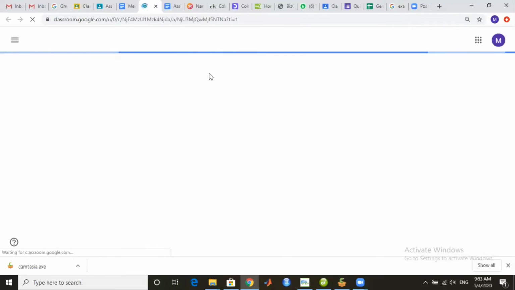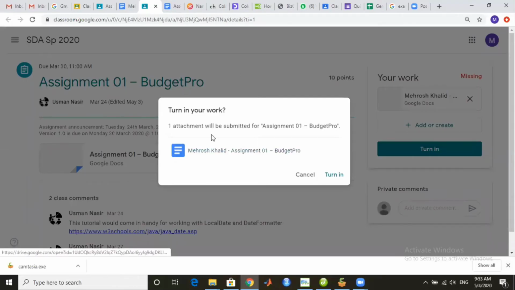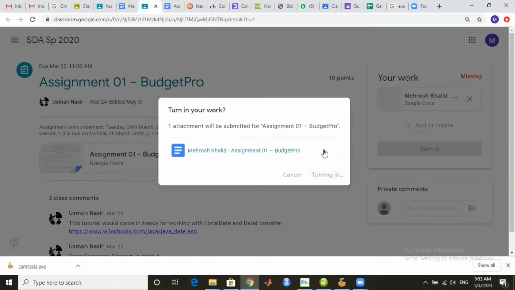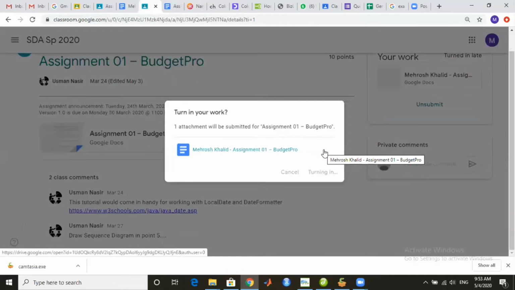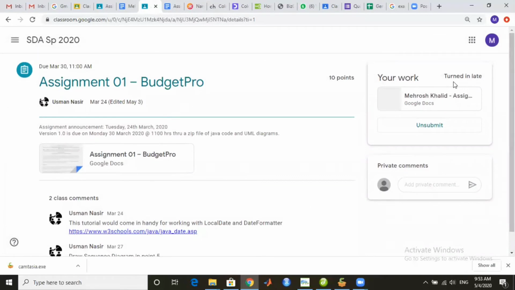I clicked on the turn in button. And now it will ask me whether this file has been attached as a response to my assignment, whether I want to turn in for this assignment, meaning whether I really want to submit this assignment or I want to cancel it. I will click on turn in and the assignment will be submitted here. Here the status has now been changed from missing to turned in late, and the link of this assignment has been shown here.